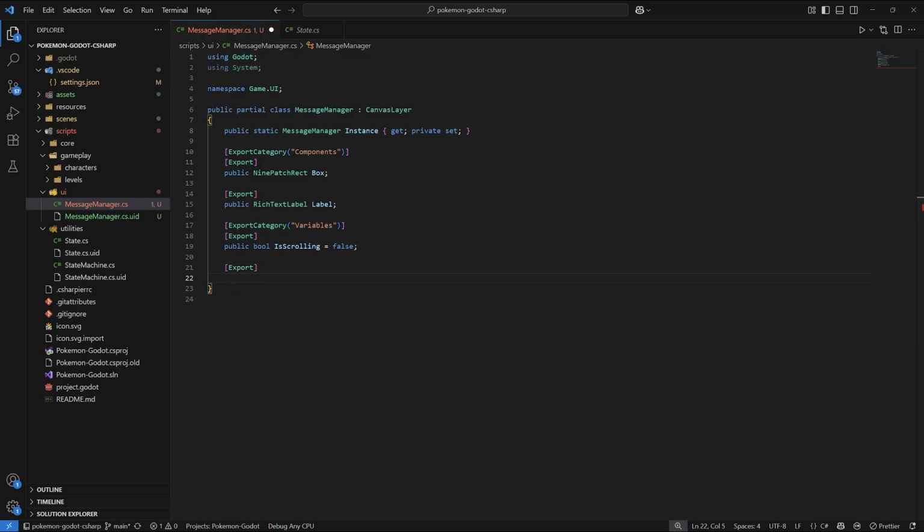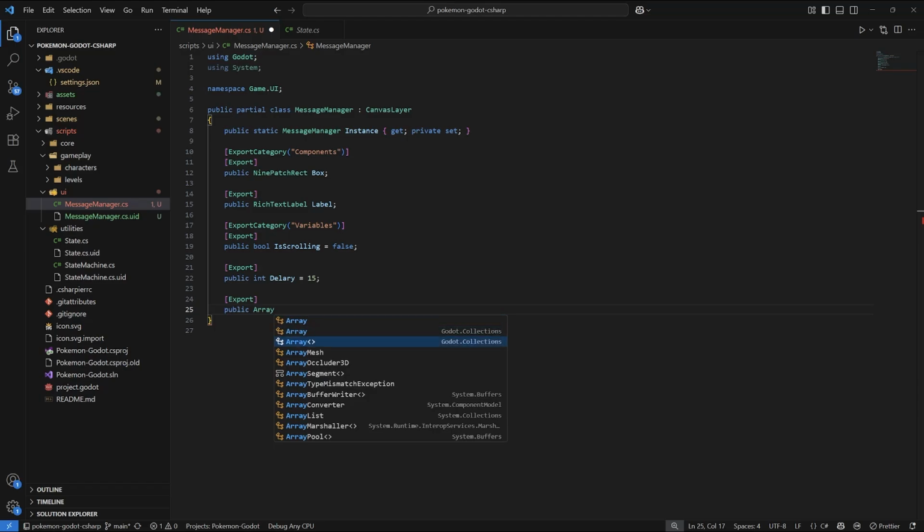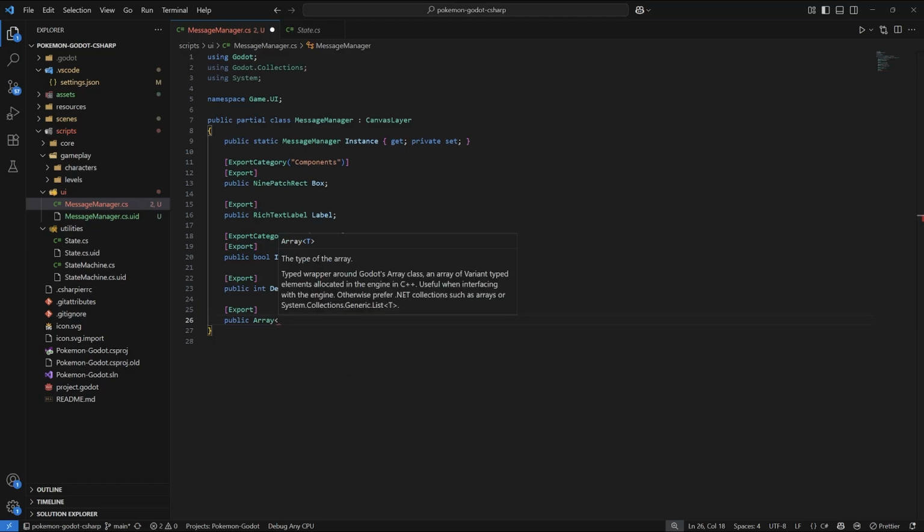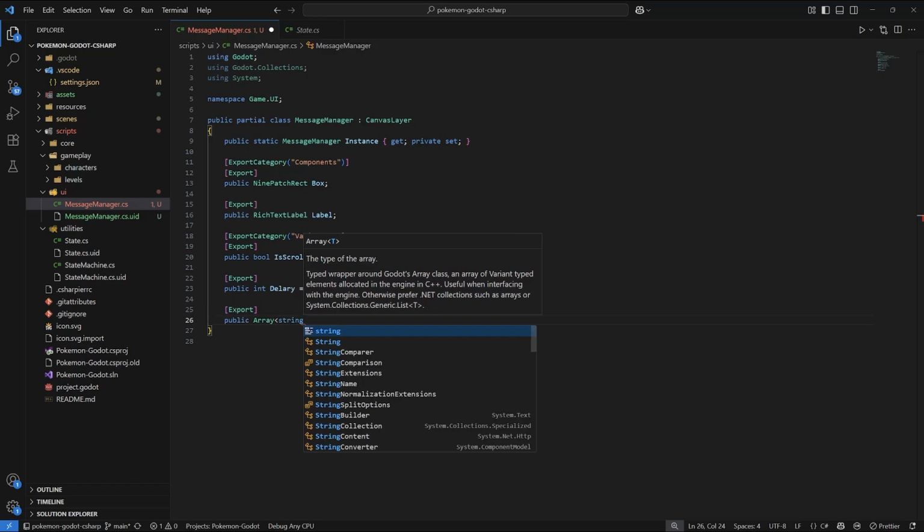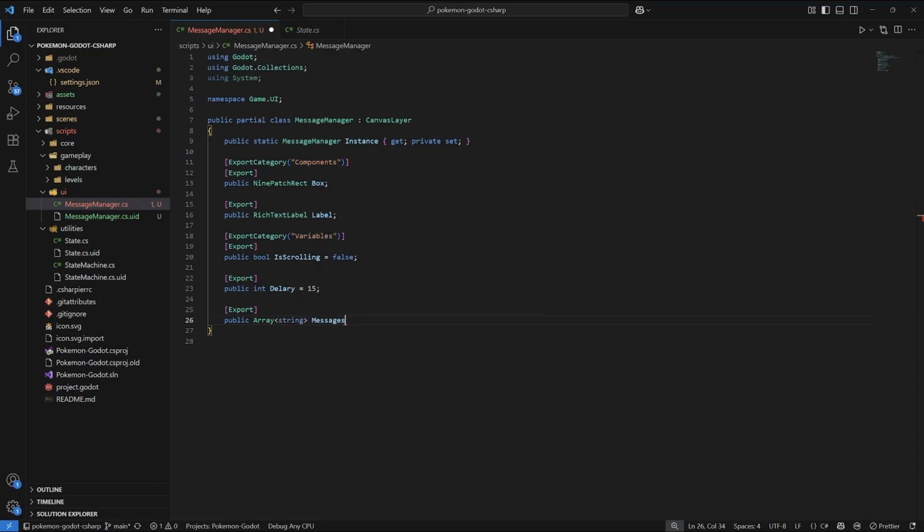The next variable that we need is going to be an integer, which is a delay. This is going to be the delay in milliseconds between printing each character on the screen. So we're going to go with 15, which may seem really fast, but when you have a long sentence being printed across the screen, this is actually a decently readable speed. And then finally, the last thing we're going to have is an array of messages that are strings. Now, the type of array we're going to use is actually from Godot collections, so make sure you select the proper one. The reason we do that is so that we can read it in the inspector if we have to, and we're just going to call this messages.